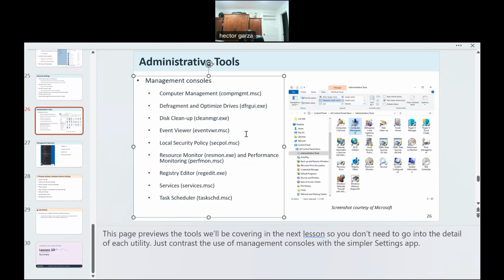So event viewer is a good one to look at, especially if you're troubleshooting. Somebody reports a problem. It's not a bad idea to go to the computer, look at the event viewer, and see if anything got recorded in there, any event that could give you a clue as to what the problem happens to be.